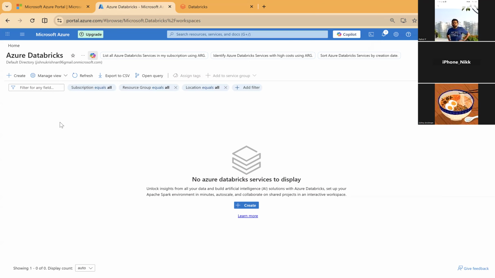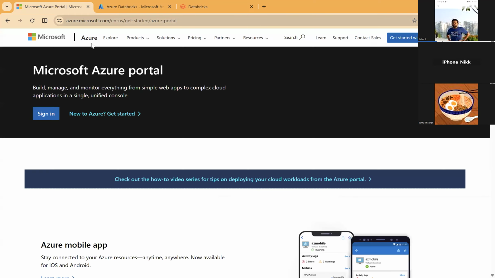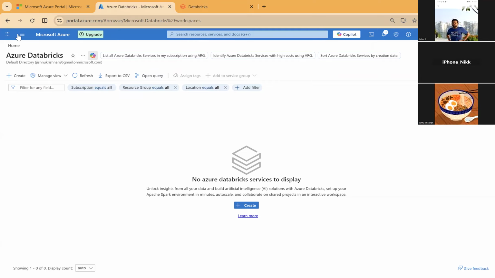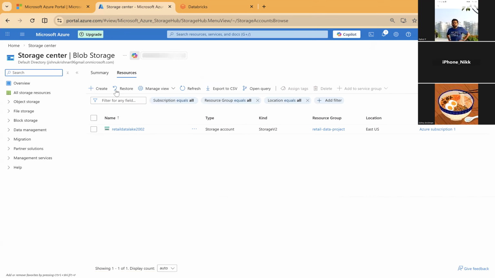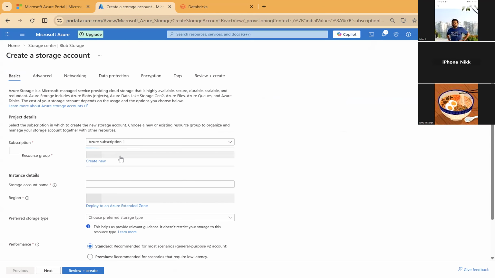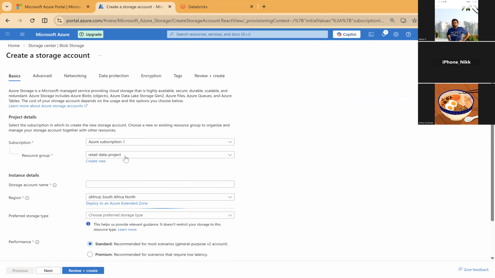Usually we create jobs from source to bronze. Source can be any different sources. From source to bronze, we will use Azure Data Factory. Let me go back and show you the storage account. Here I have created one storage account. It's already there, so I'll create one more.